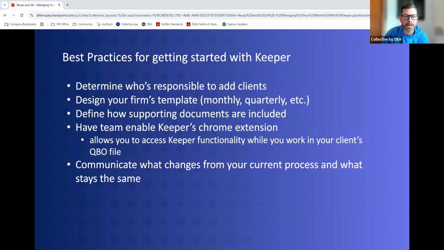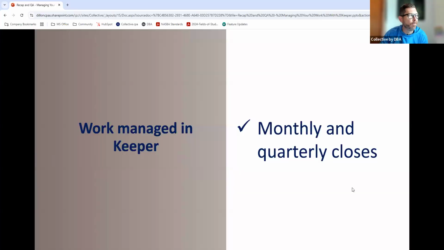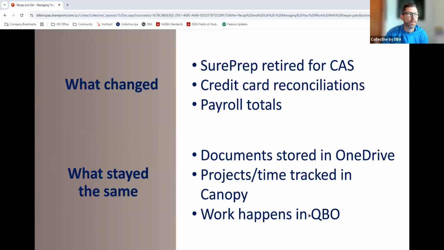Got it. So best practices here with Keeper and then certainly change management overall. You said this at the beginning, we'll hit this for 2 seconds. What kind of work is being done in Keeper? Monthly and quarterly closes. Pretty straightforward in terms of what we're using the system for. So we talked a little about it and we were giving some context here, Amy, last week in terms of, okay, how did the firm arrive at using Keeper? Can you summarize a little bit, just give us a little bit of context?